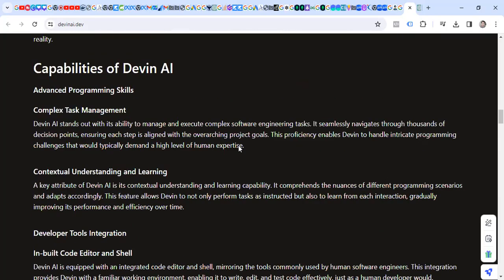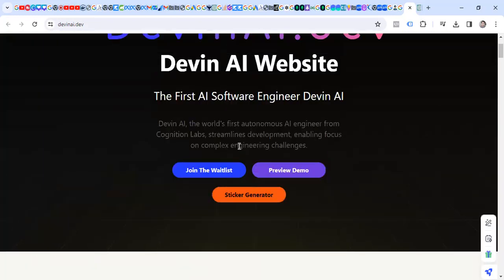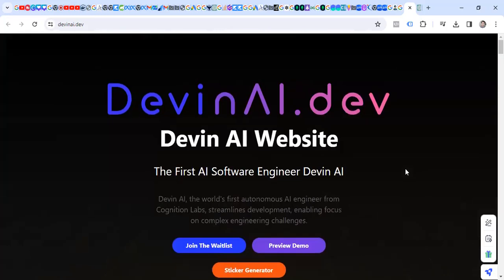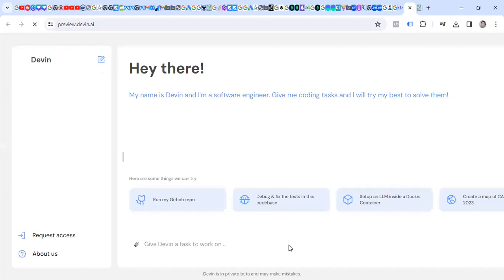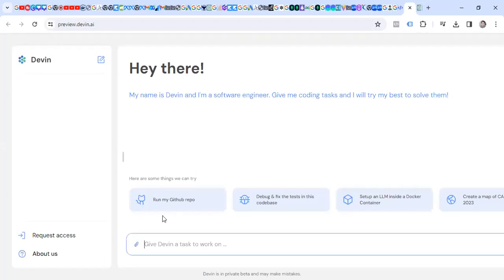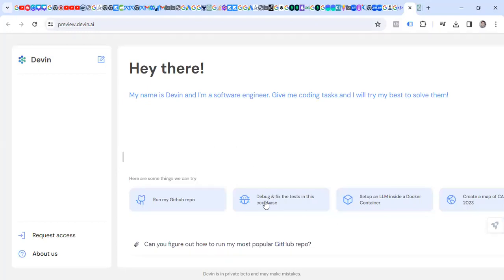And if you want to, you can come to this place here, what we can call introducing. You can also see the demo here, right? So if you say, run my GitHub repo here, for that we need to request access, but you can try from here, debug and fix the code base. You can also try from here. So you need to request the access and then you can try it, right?